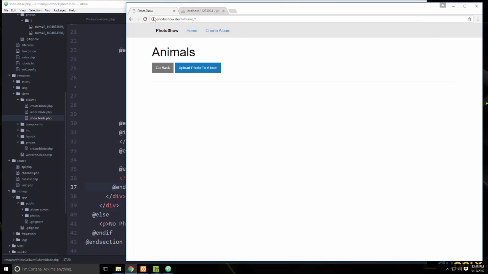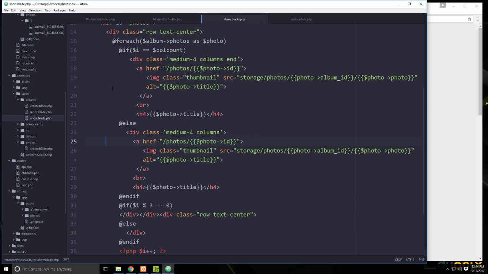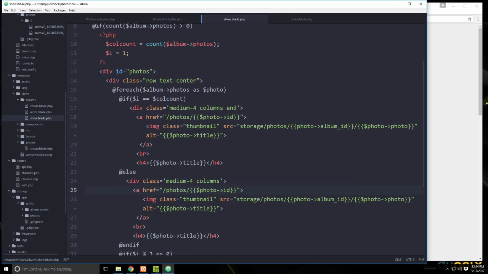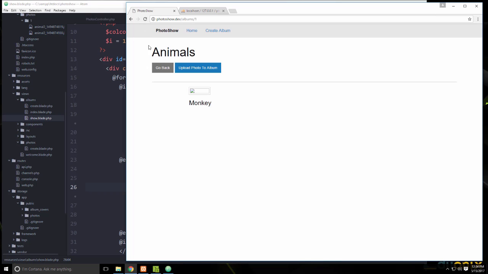So let's save that and reload, and we get an error. Let's see, show.blade, line 17, if $i equals $call count, unexpected arrow. Oh, we don't have the $ right here, this variable doesn't have a $, this one either. So let's do that. There we go.